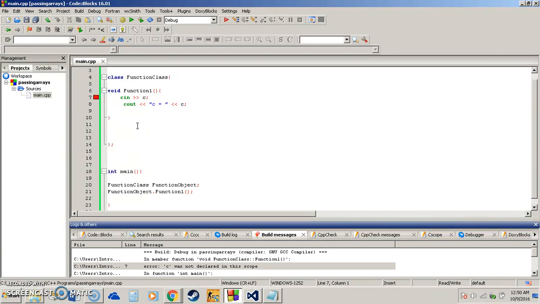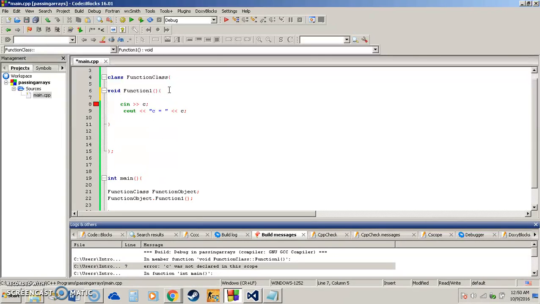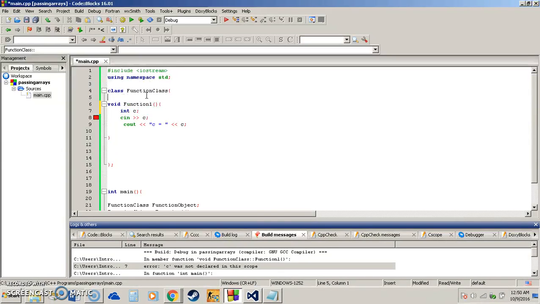So then we can run it. There's an error. So one, I don't have a variable for C. It's empty, so we have a variable for C now. And then two, there's actually one more thing about classes I didn't explain.